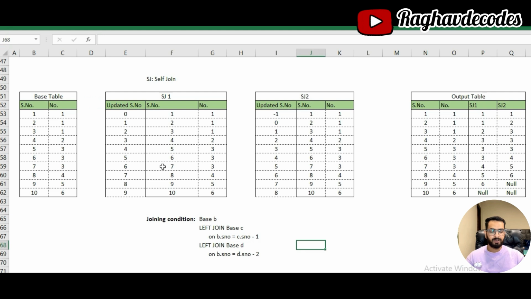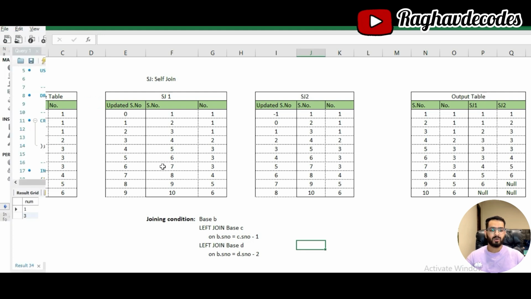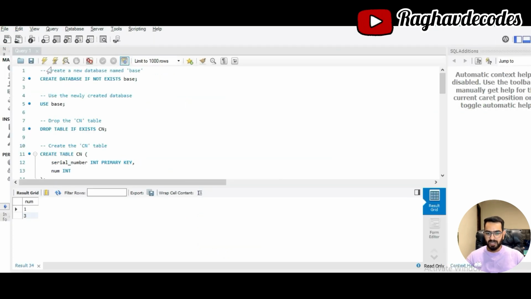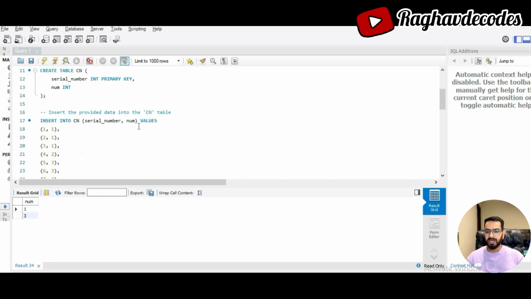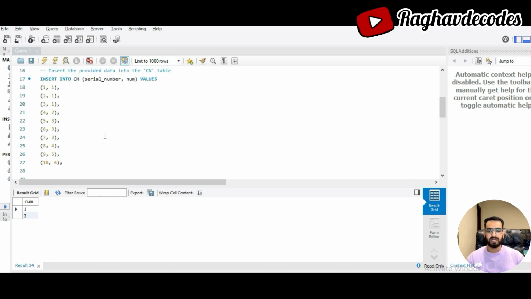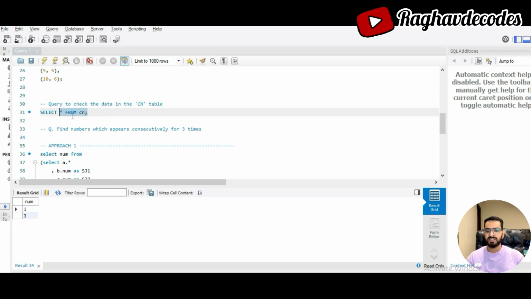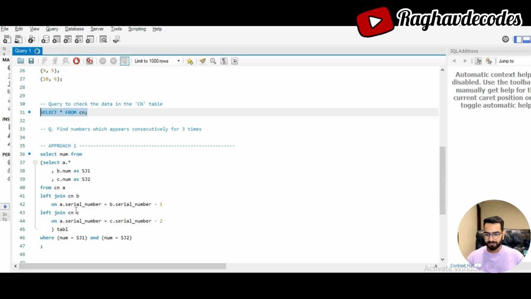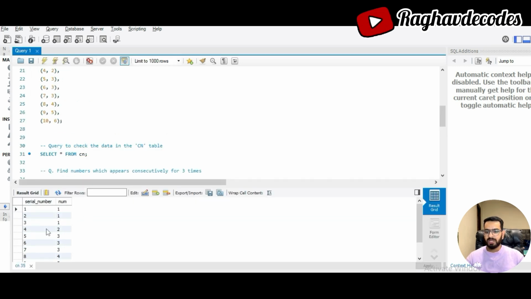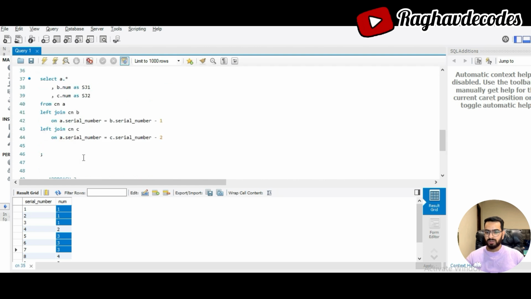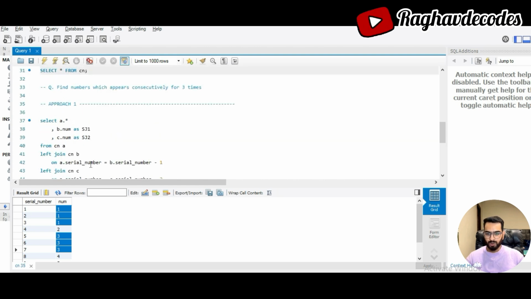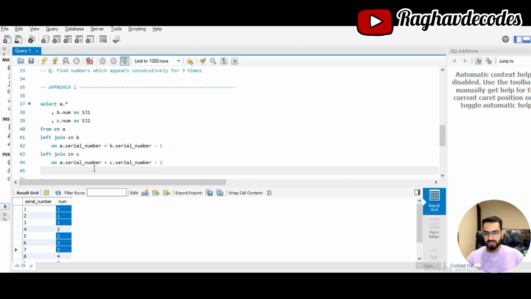So let's jump into the SQL server and try writing the code for this. Here I'm running some initial commands to create a database, create a table, and insert records into that table. So let's see how this table looks. We have the table which has the serial number column and the num column, and we have to figure out all the consecutive numbers here.